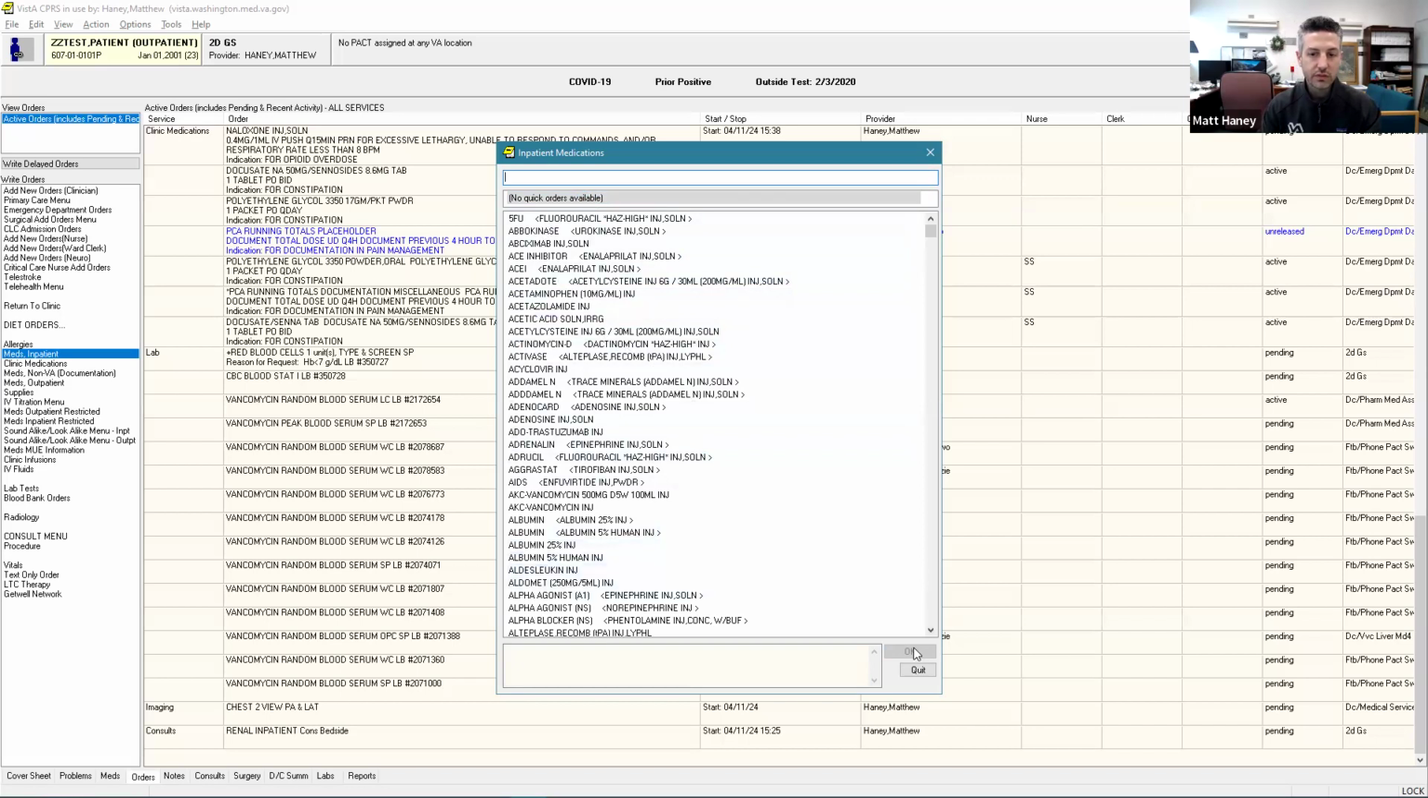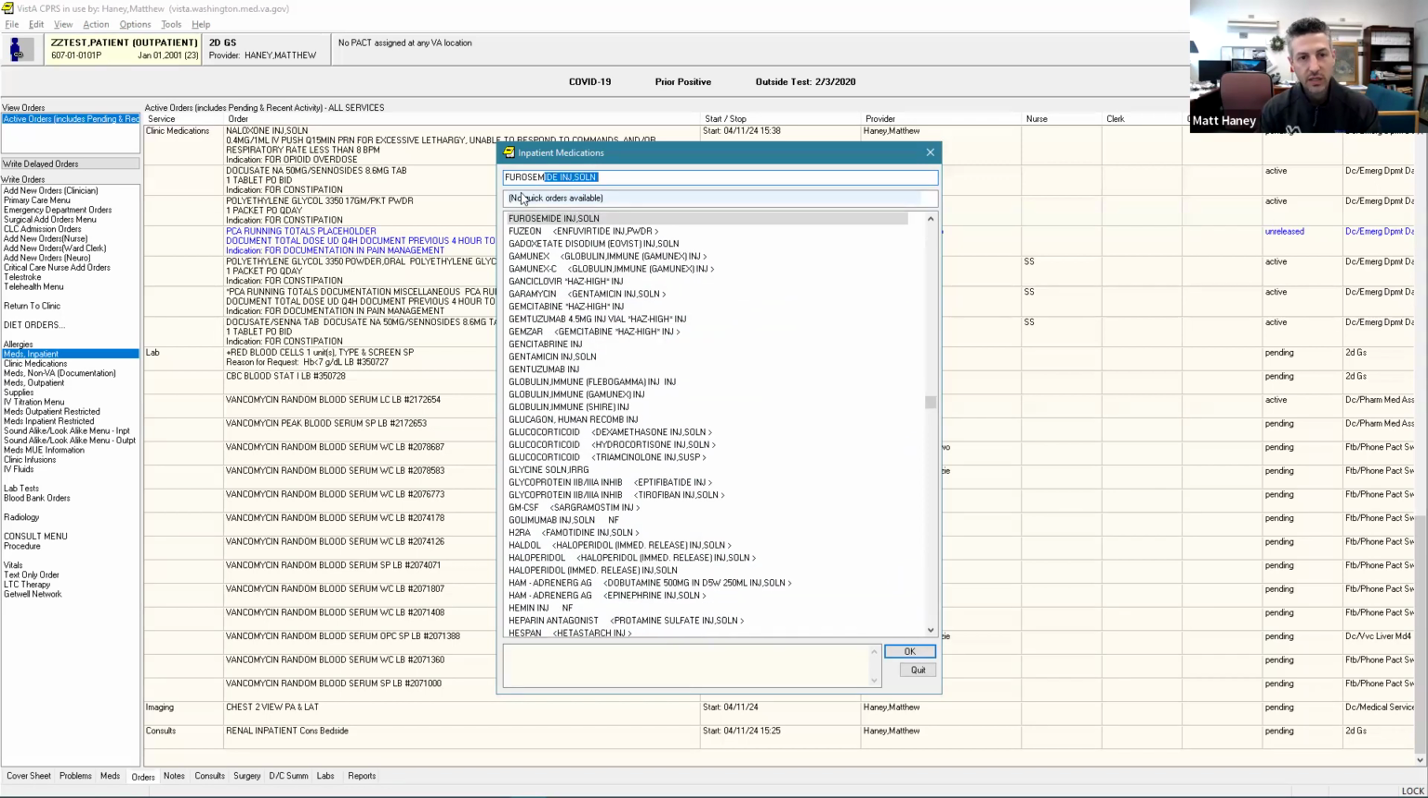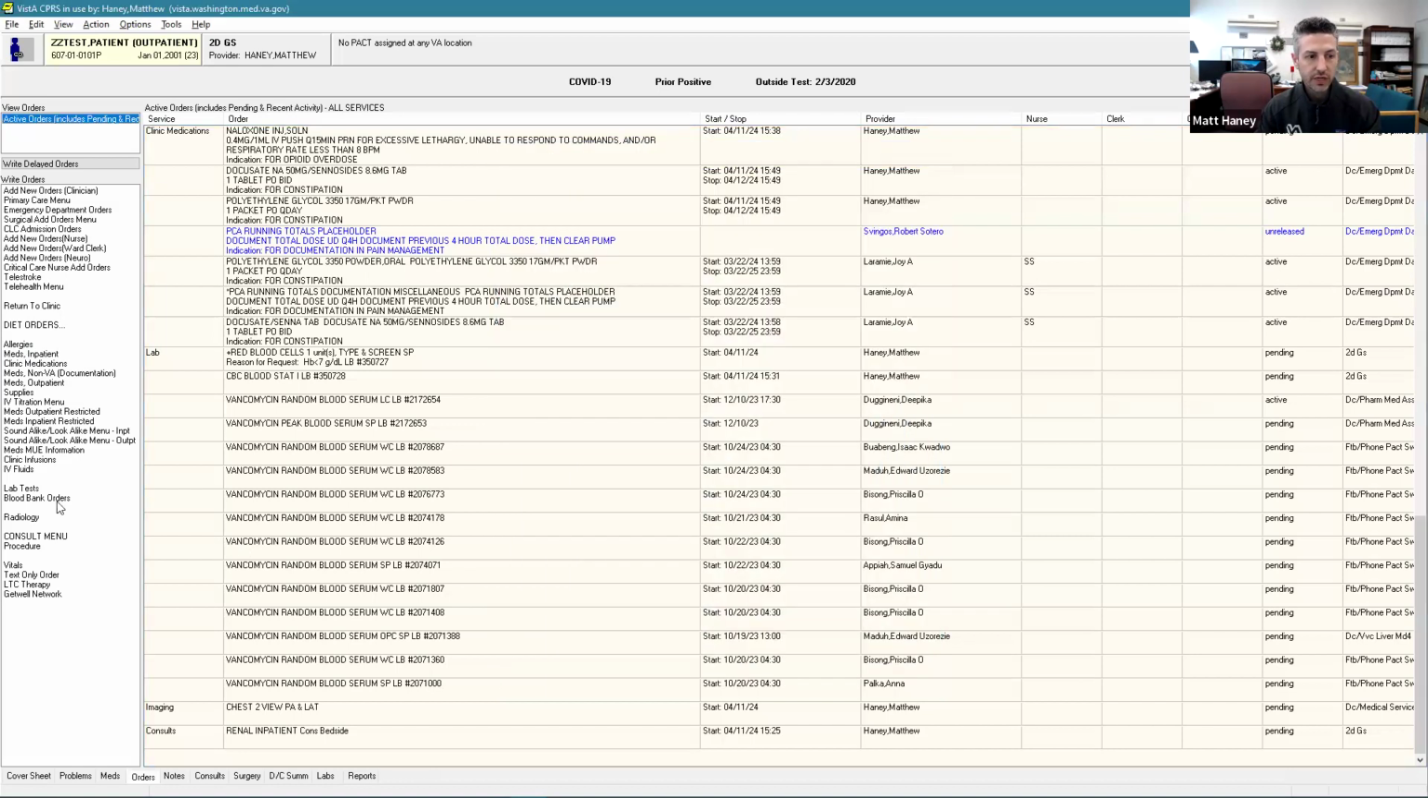And so then all you have to do is select accept and it goes in automatically. It simplifies things: instead of having to type in furosemide here, you just click on it and you can then change the dose if you need to, etc. That's quick orders.